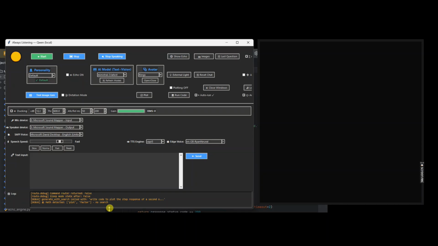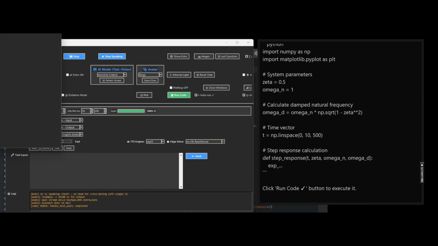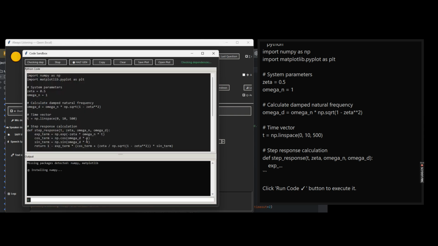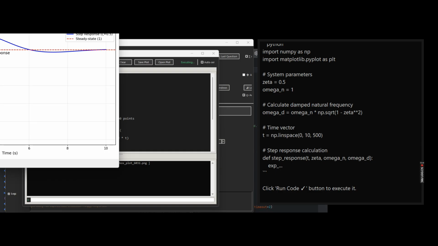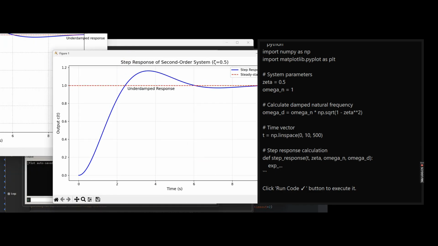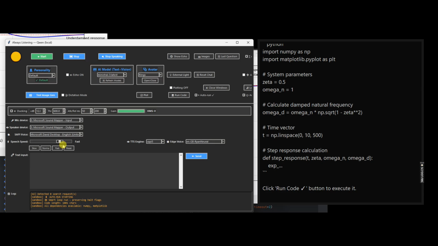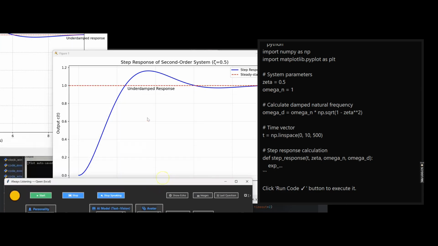This is the log down here, the captain's log. It says, write code to plot the step response. So the AI is deciding what to do. It's blank at the moment because it's done it. It's installing NumPy, you see, installing matplotlib. Gosh, that's quick, isn't it? All dependencies installed. Oh wow, and it's done it already. There's the step response.